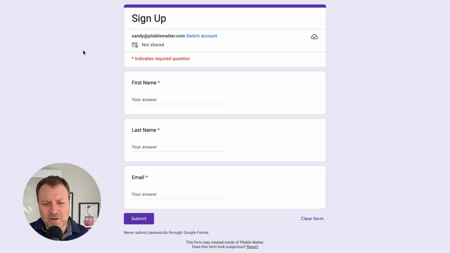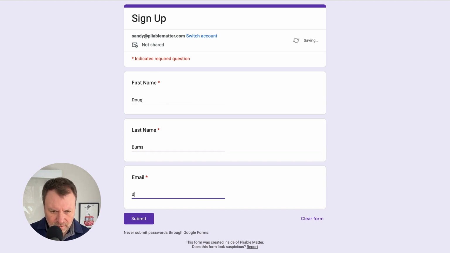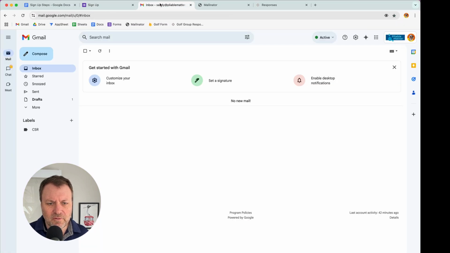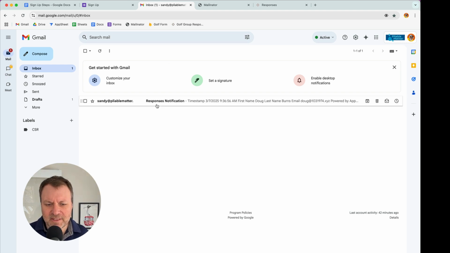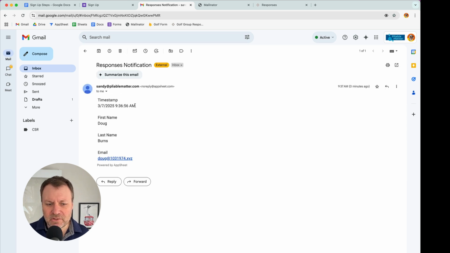Okay, so let's give this a try with what we just set up. I'm going to fill out the form. I will submit it. I will go over to my Gmail and I will wait for a few seconds. Okay, there it is. Responses notification. Again, that was the app name followed by notification. You see that it's got the different fields that I had within that form that show up here.